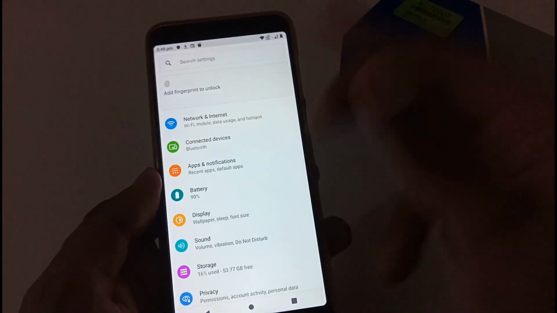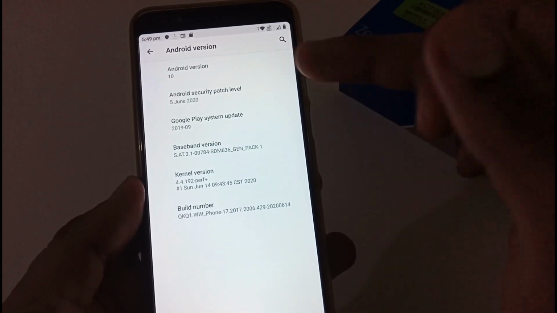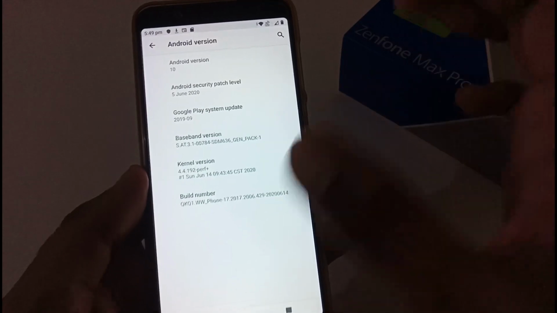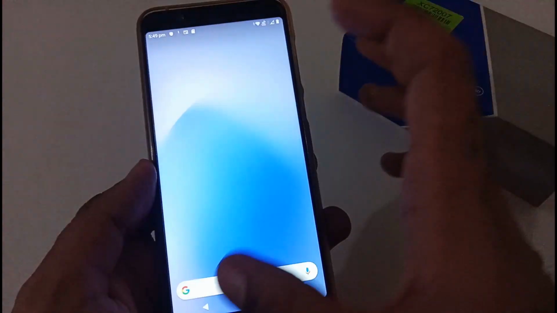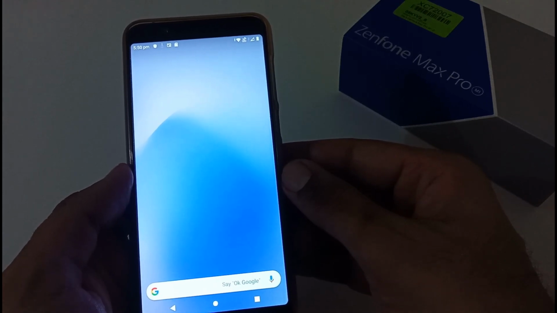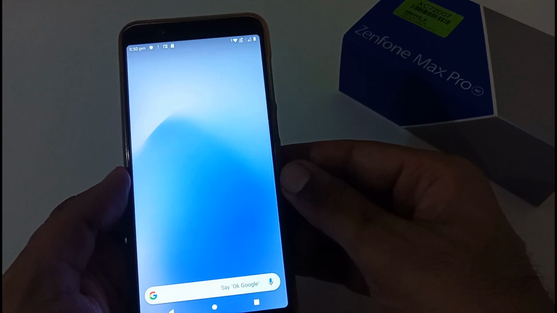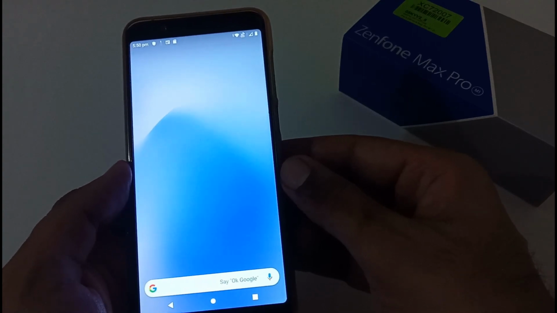Let me confirm once more by going into the about section. Android 10, same version, 5 June, Android 10 with the ending version 429 and so on. So this was all from my side related to the difference between the original stock ROM version 429 versus the pre-decrypted stock ROM version 429 by its AMEC custom ROM developer.